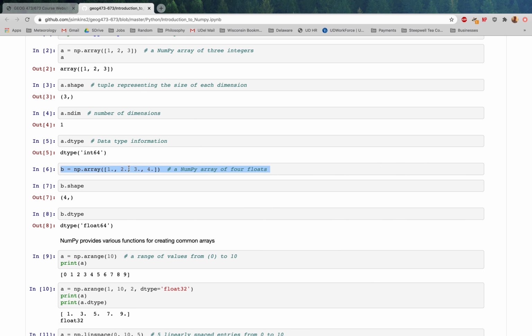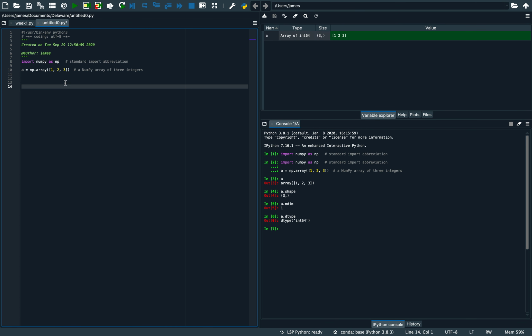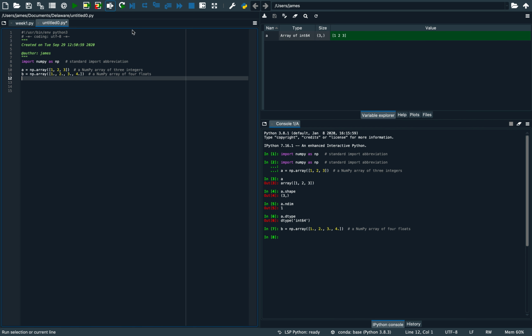We can also make an array of floats instead of an array of integers. So let's have b be a NumPy array of 1.2, 3.4. Now if I do b.dtype, it's a float64. It's a 64-bit floating point.